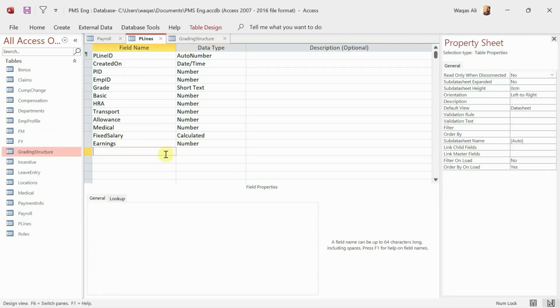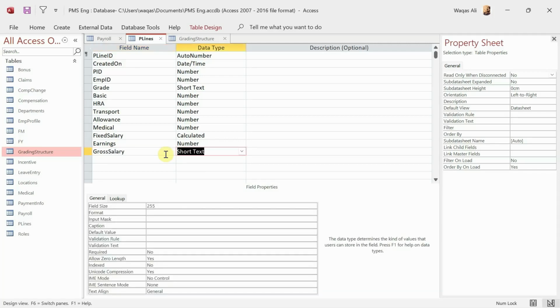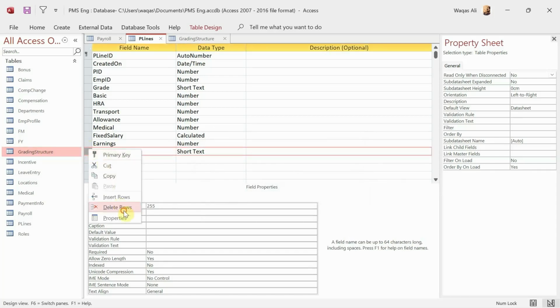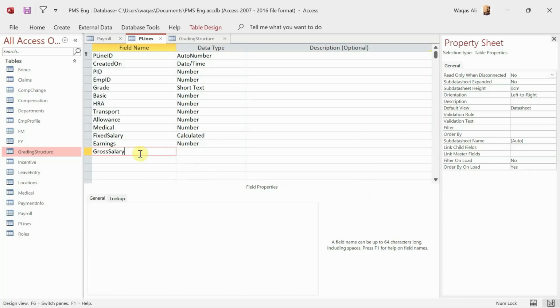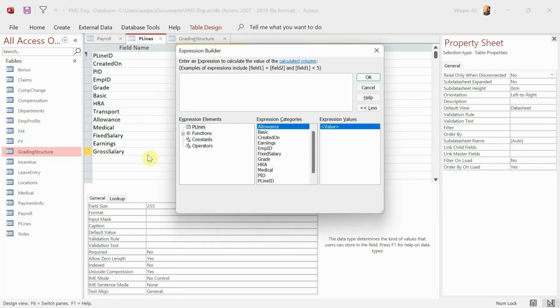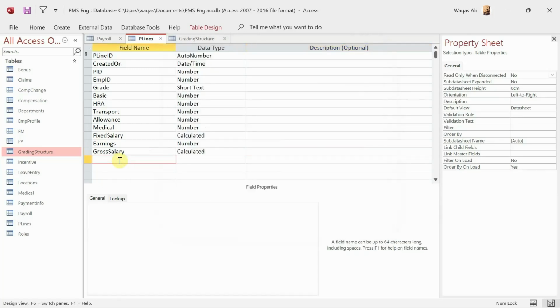Now that amount will come here, and this means we can calculate the gross salary. Now gross salary is, I think, before deduction, whatever the salary is, including fixed salary and earnings, that becomes the gross salary. Okay, so here we can do the calculation: fixed salary plus the earnings. Click OK. Now how about the deductions?